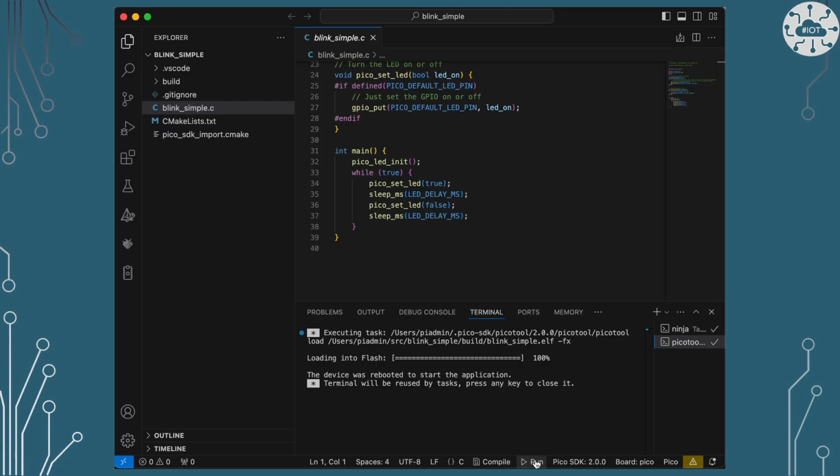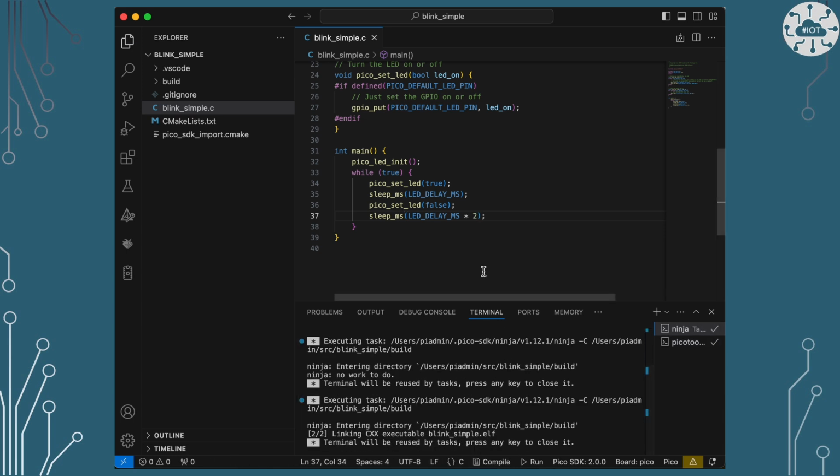Now, first off, we want to be able to see that I've actually done this. So I'm going to change the code a bit and I'm going to add the delay while it's off to be twice as long as the delay while it's on. So we see a slightly different flashing pattern. Then I'm going to compile the code.